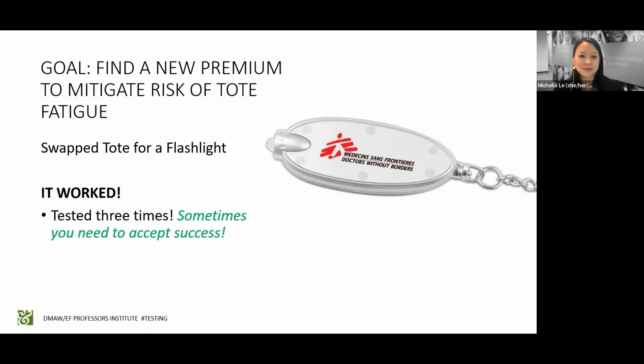Megan? It worked. We tested this three times, and the key takeaway here is sometimes you need to accept success as much as you need to accept defeat. We loved the flashlight, we thought it was great, but we thought the tote bag was such a strong performer, and had been for so long, that we could not believe the flashlight had increased response significantly. I want to say the tote was a 1% response rate. The flashlight, I think, was 1.2 or 1.3, and it was just shocking to us.